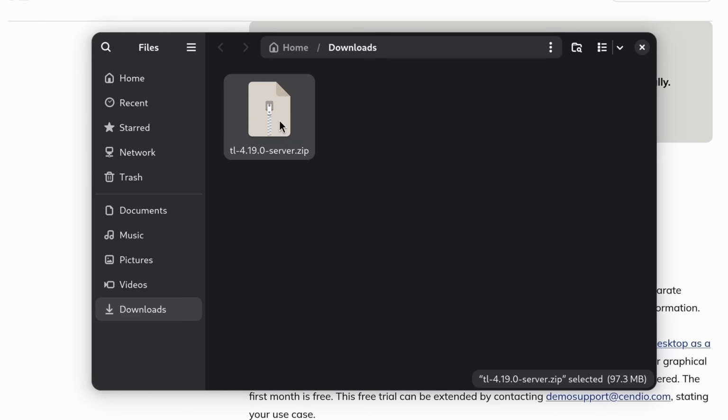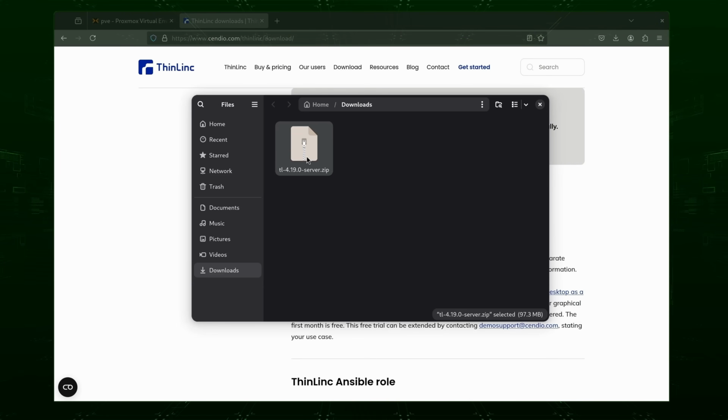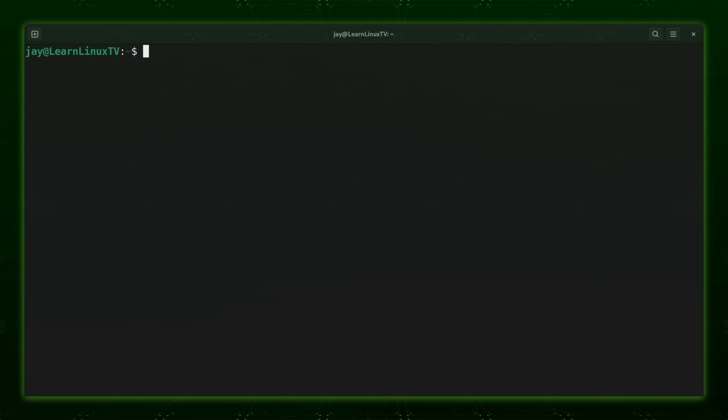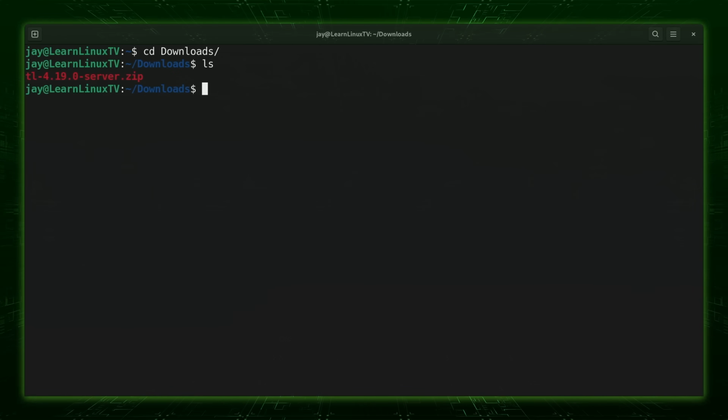And right here in my file manager, you can see that I have the ThinLinc server package downloaded. Now, this downloaded it to my local workstation. What we want to do right now is use something like SCP or some other means to transfer this file right here to each of the servers. So what I'm going to do is switch over to a terminal, and I'm going to go into my downloads directory. And again, there we have the zip file.